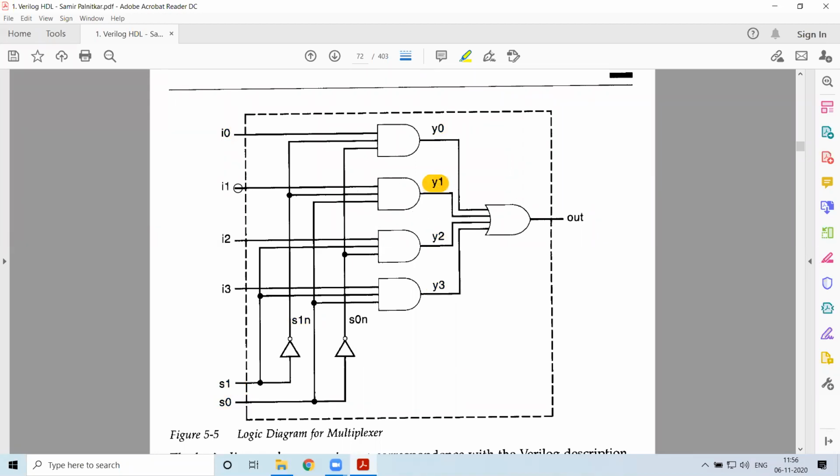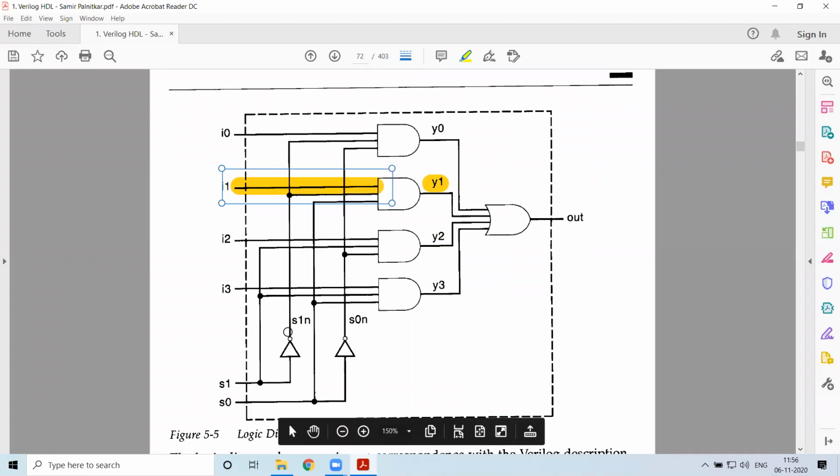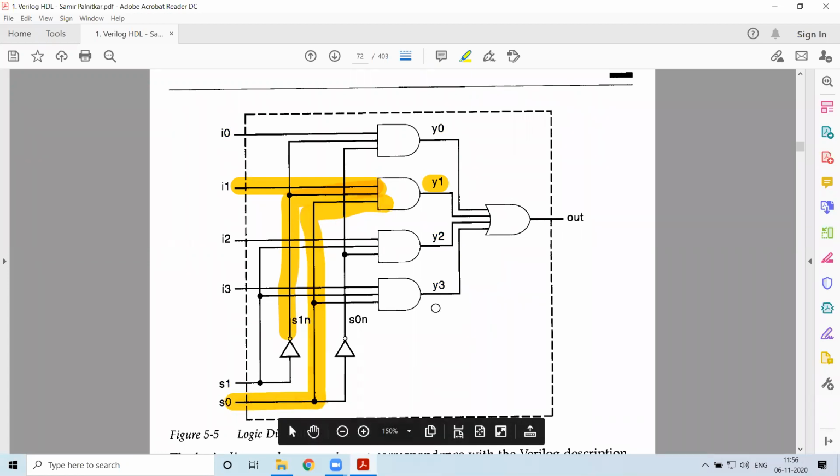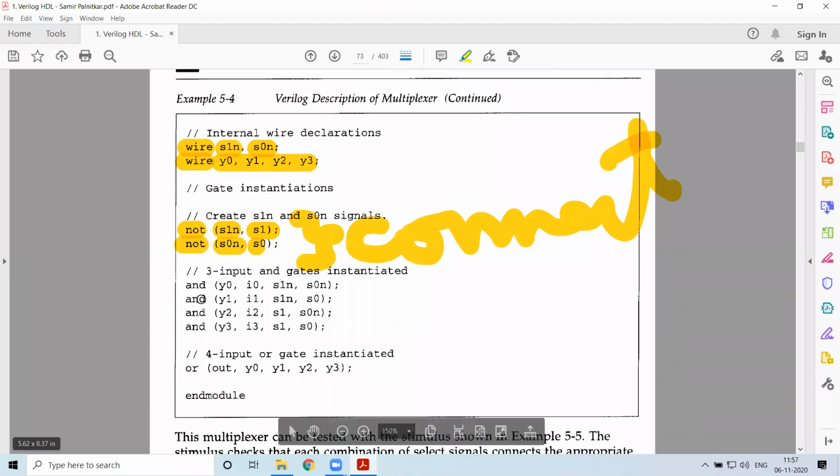So output is Y1. Input to this one is what? Input to this one is I1. And if you just track down this one, we have S1n as another input. And this one, if you just track, this is S0 directly. So these three inputs will be giving me the result of Y0. Here you can see the second one, Y1 is the output, input is I1, and the other input is S1n, and the other input is S0.